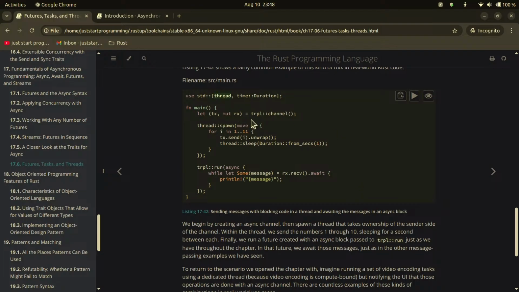Okay, so you have the trpl channel, thread spawn. Then here you have transmit send and unwrap, thread sleep. So this is threading, while this is asynchronous, async await.